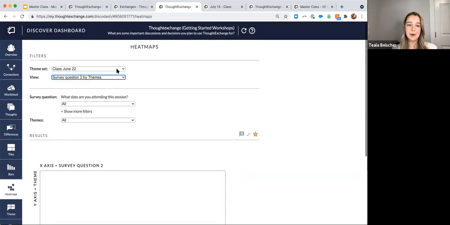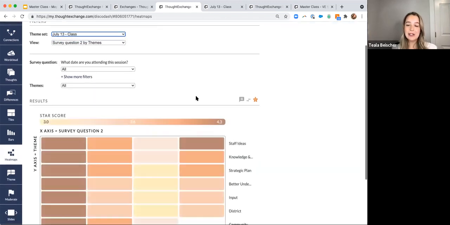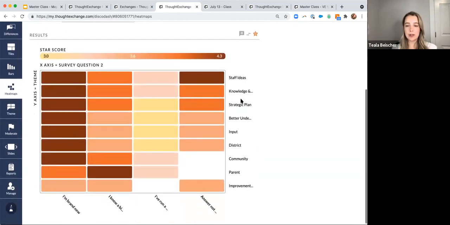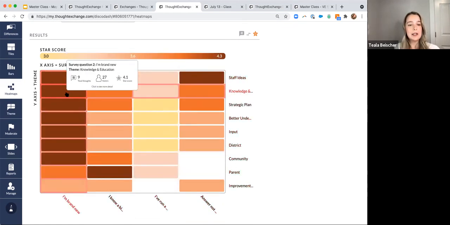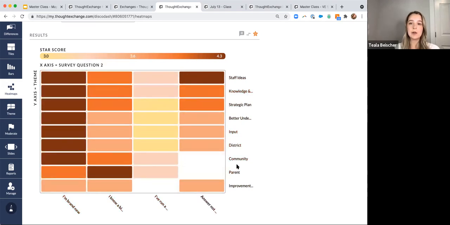All right, the last tool I'm going to show you today is called heat maps. And this is a way for you to really start to understand what's important to different stakeholders. This is a visual graph showing you priorities of your survey questions. So our participant groups, our survey questions down on the x-axis, and then our themes on the y. And I can see based on the color of these tiles, what are people rating more highly? So what was more important to people who were new, who attended this workshop, versus what was more important to people who have run past exchanges or who are a little bit more experienced?